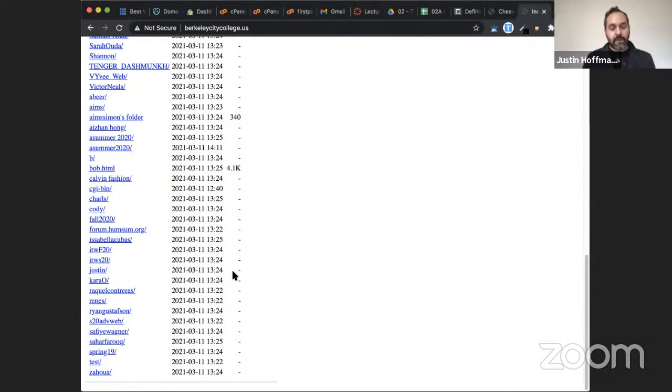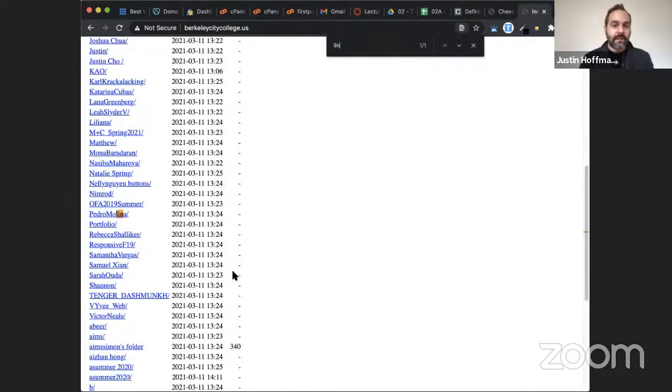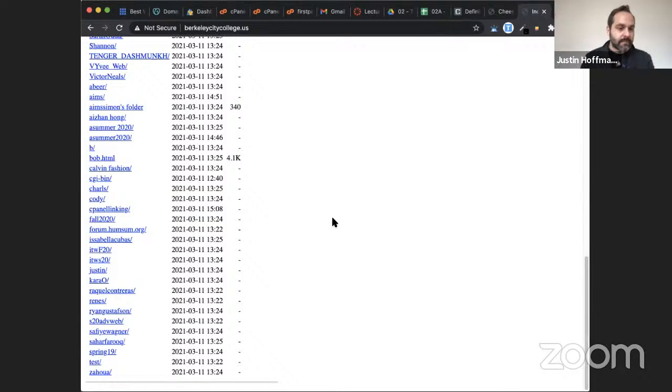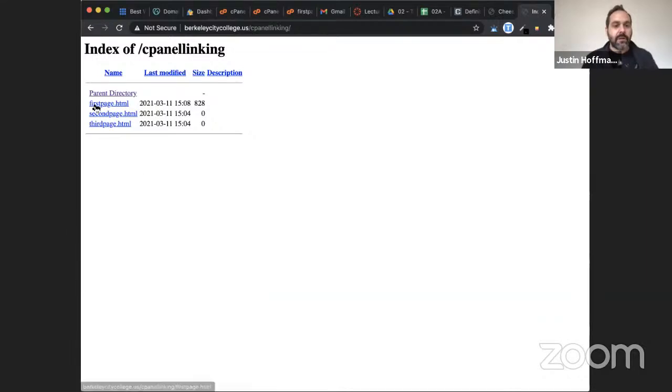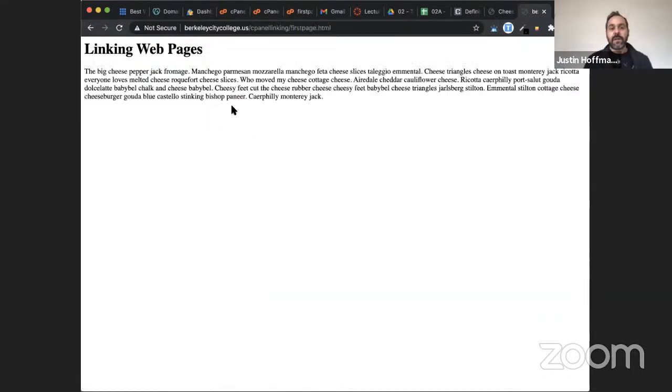Okay, so we're looking for linking. One way to find it is I'm going to do a Command F or a Control F, and I'm going to click linking or link, and it should be there. Let's refresh. There we go, cPanel linking. And so I'm going to click on that, and then I'm going to click on my first page.html, and boom, my first page.html is there.